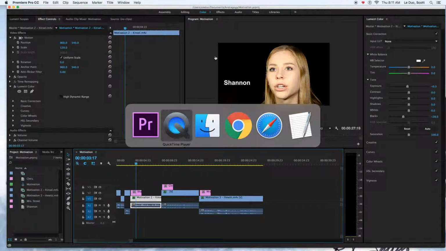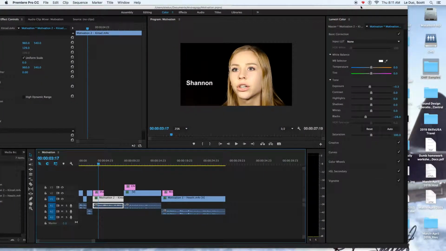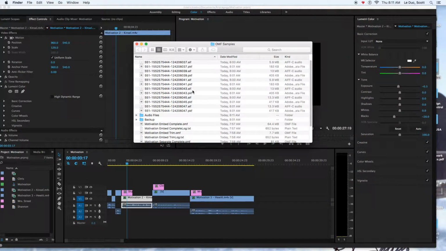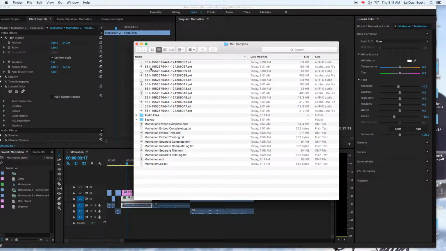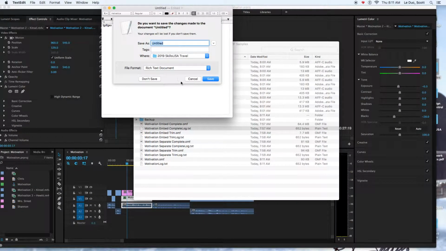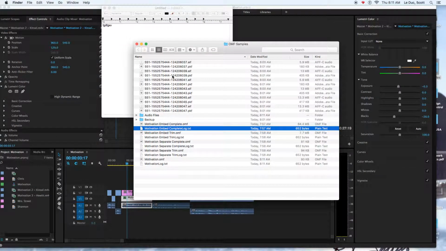Then if I go over to the desktop and I click on OMF, I can see that there's quite a few files here that I've exported out. But I did a number of different samples earlier to see which ones I like best. So for instance, if I did complete, you can trim, you can have separate audio or embedded audio. I exported each one of these out so you can see the different file size.